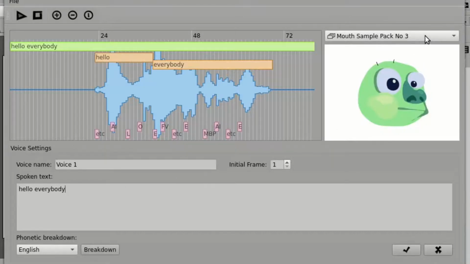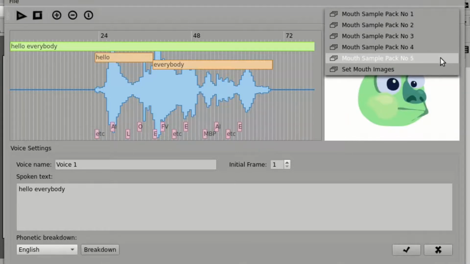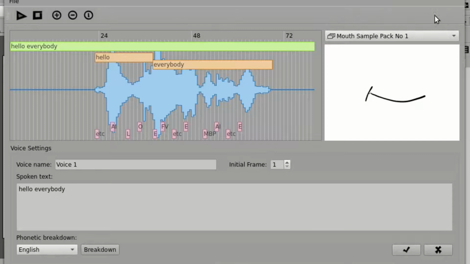Now, as I mentioned before, we can pick any of the predefined mouth sets available on the editor. So let's try some of them to find out how they look.